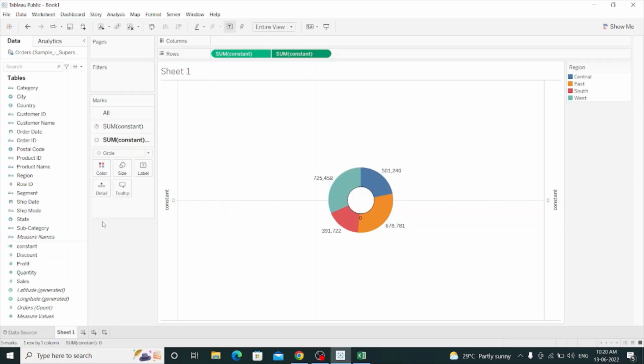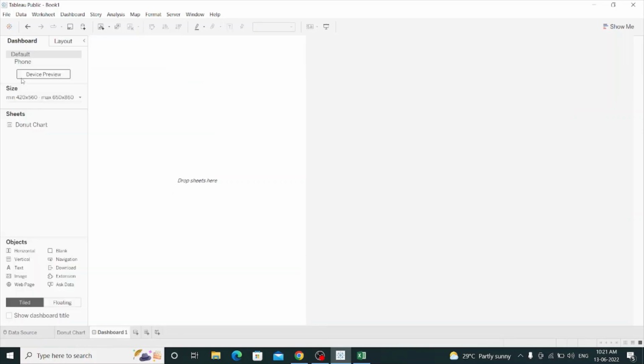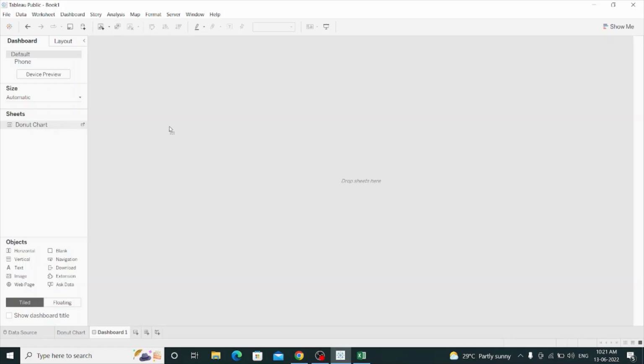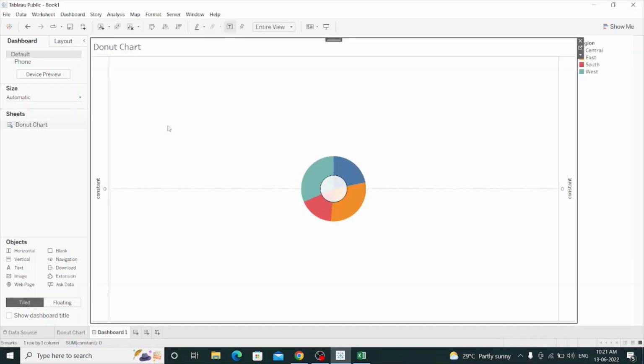I will rename the sheet as donut chart. I will create a dashboard for this. The size of the dashboard should be automatic. I will click, drag and drop. So here is my dashboard. Sweet, kind and cute looking dashboard.